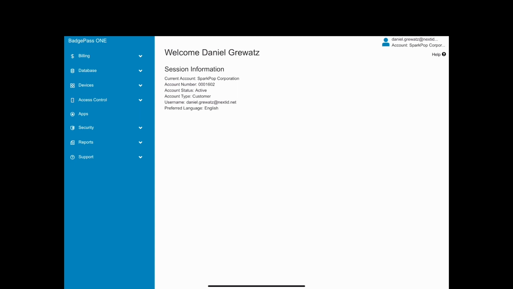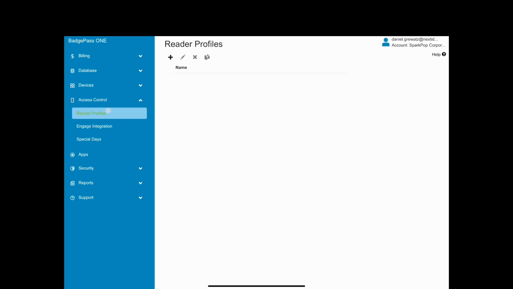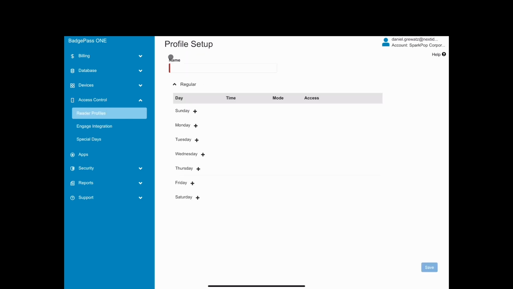When you sign into your BadgePass 1 portal, make your way to the access control drop-down on the left-hand side. Then select Reader Profiles. Here, you can add, edit, and remove reader profiles associated with your BadgePass 1 account. To add a reader profile, select the plus sign button to begin.